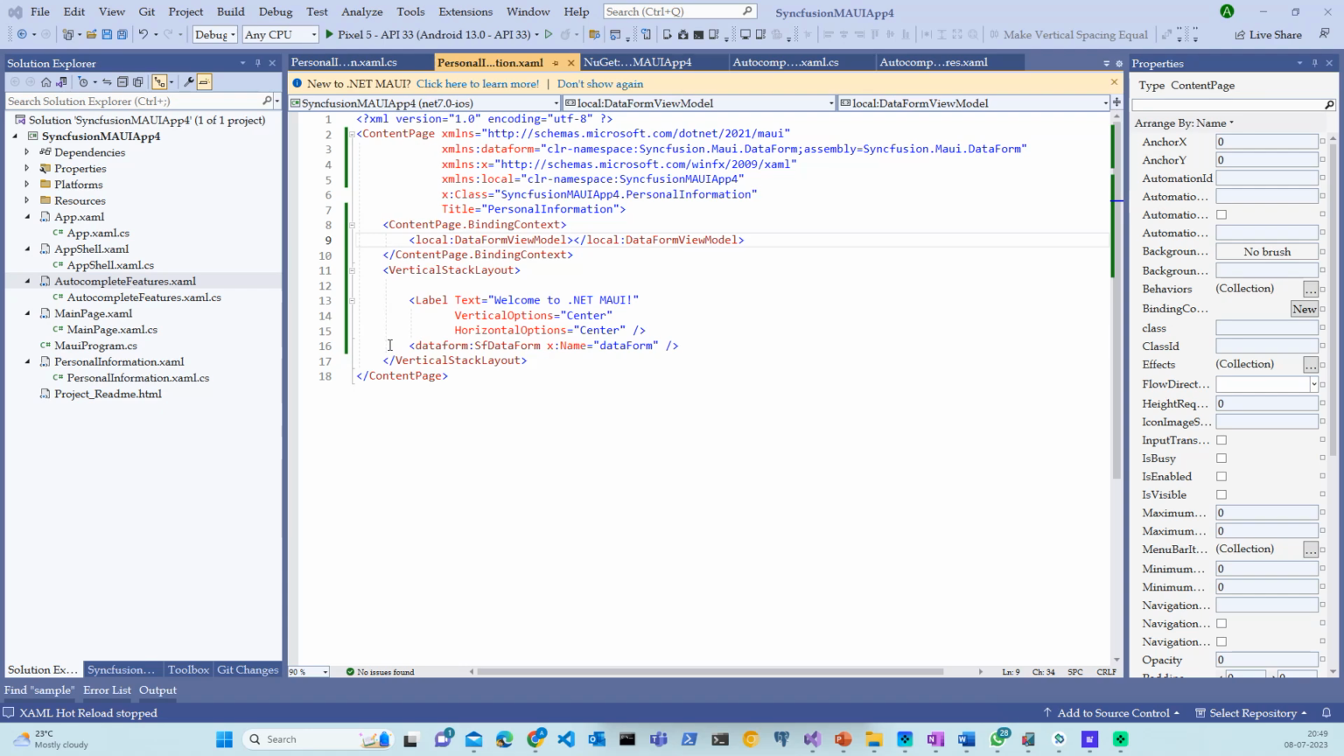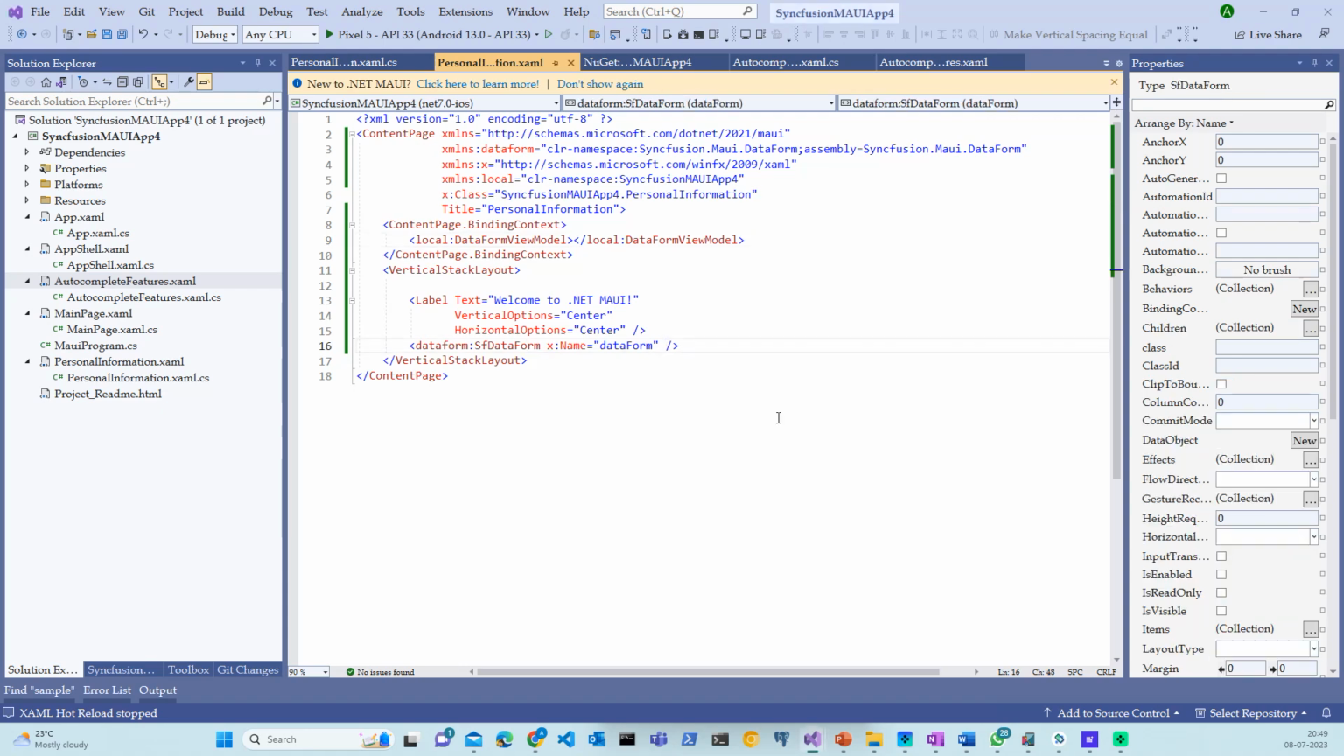Let's now bind the data object of this data form. DataObject equal to, this is a binding, isn't it? Let's type in Binding ContactInfo. That's it. Let's run the application now.